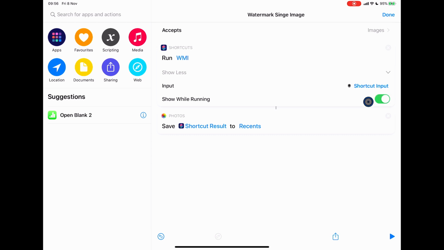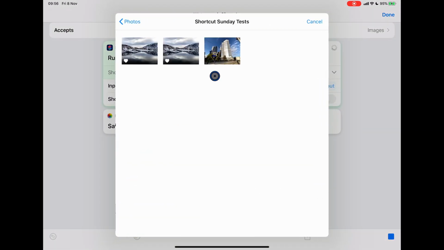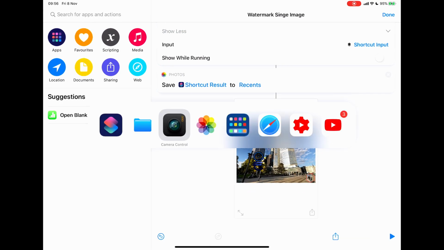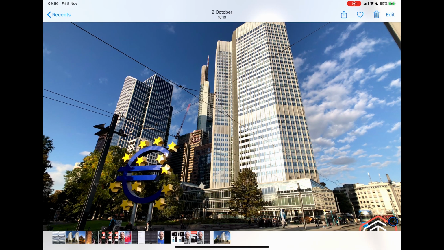And what I'm also going to do is deselect this here, show while running, so we don't have to see all of the painful details of that. And then press play. Okay, choose my photo again. There we go, it's shown there. But if I switch over to photographs, come into here, in recents, you can now see that I have my watermarked Frankfurt image. This is really nice.